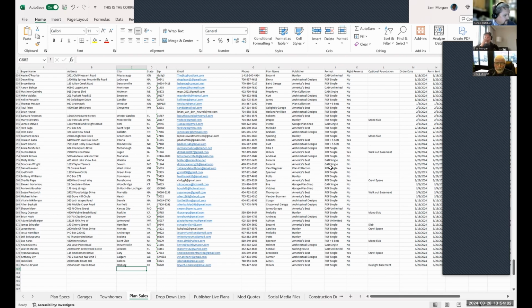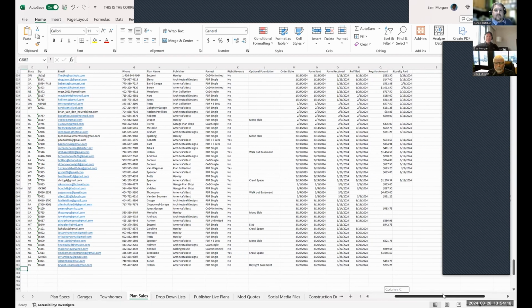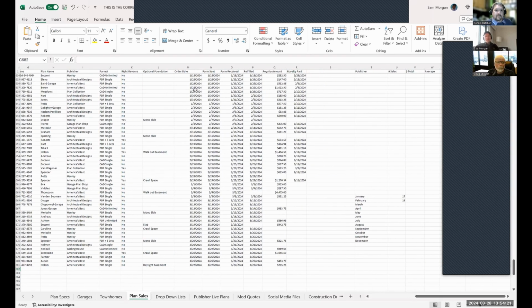This is really helpful when a guy calls and says, hey, I need a CAD file. I can look at his sale and say, yeah, but you only paid for a PDF, so it might be a little more money. I track here if they paid to have an optional foundation. And then I track the date of the order, the date that I sent the license to them, the date I received the license back from them, and then the date that I fulfilled the order.